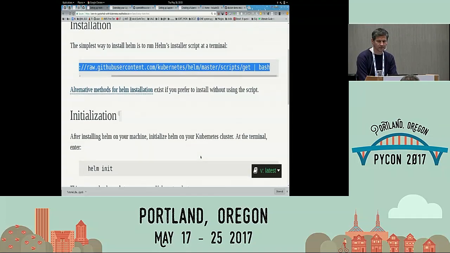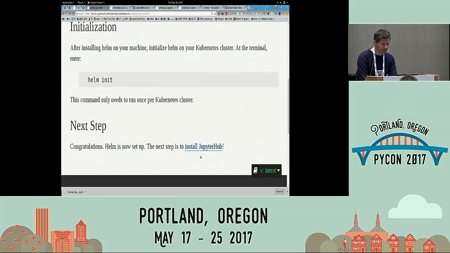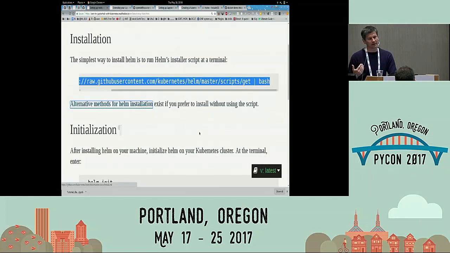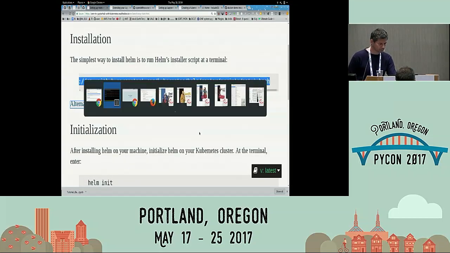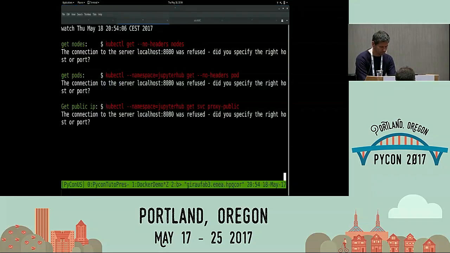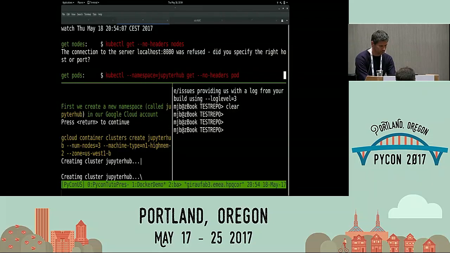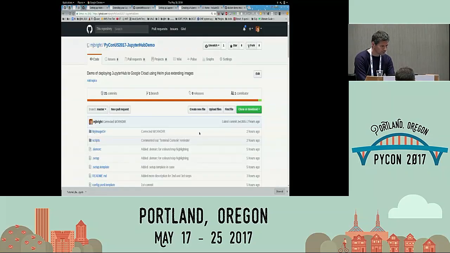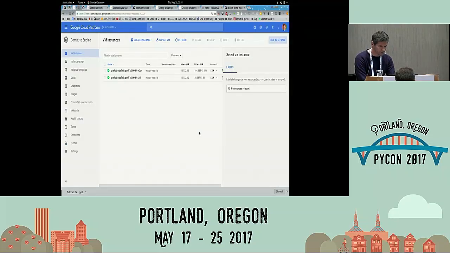So we download the Helm binaries, perform a helm init, not too concerned about those details, and then we'll start configuring some YAML files so that we can install Jupyter itself, Jupyter Hub itself. Still going. Go back to the Cloud Console. No, still nothing there either.